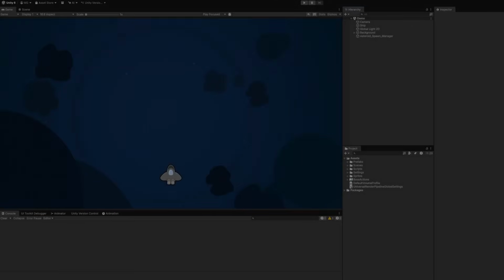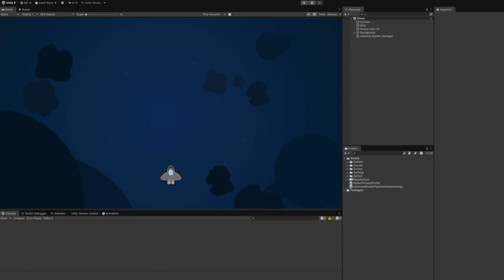Now let's jump into rebinding some controls, shall we? So as you can see, I have a little 2D asteroids-like game that I'm building here.